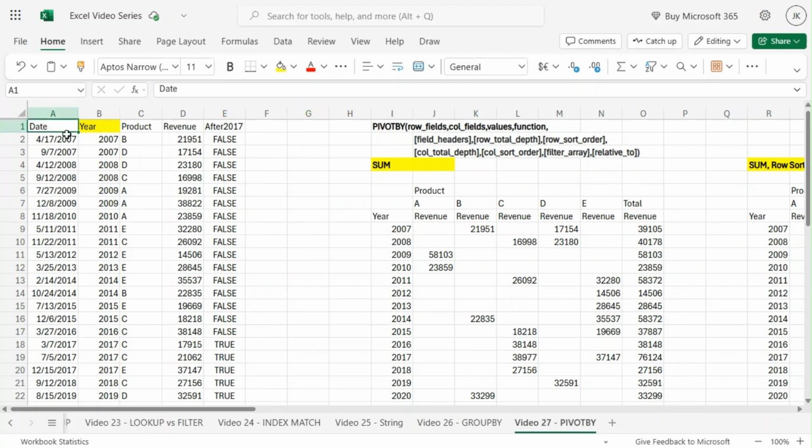So you can see on my left side there is data which we have been using for the last few videos. We have a few dates, year, corresponding to those dates we have product, revenue, and then at the end we have a column, after 2017, which just checks if the year is on or after 2017, and it gives us a true in that case. So let's look at the first use case here.